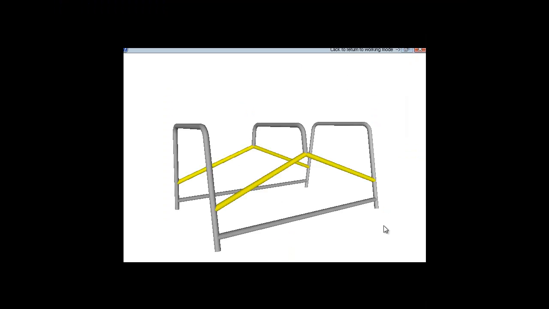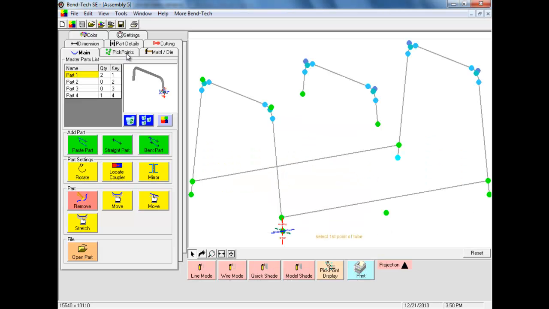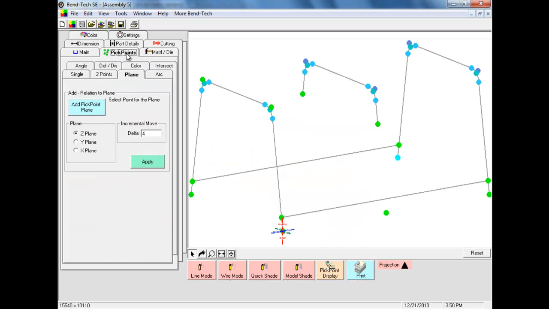It's now time to finish this project by adding the 4 cross members. We will start by selecting the Pick Points tab. We will then select the Plane tab, and we will select the Add Pick Point Plane command button. We will select the pick point that is the center of the TriStar. This will determine our plane reference location.